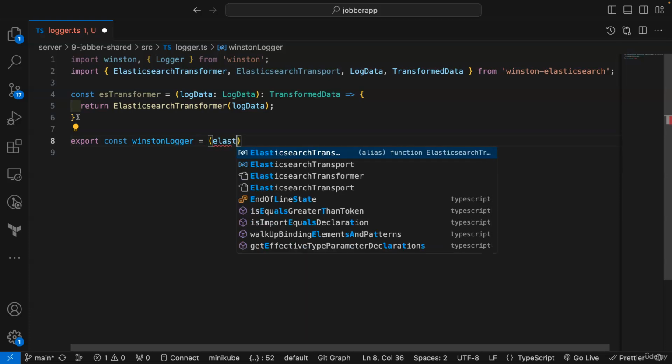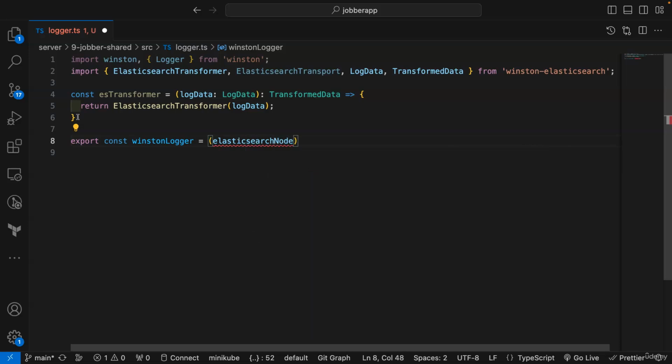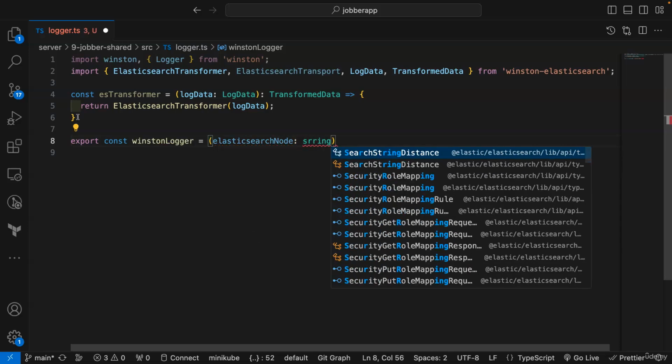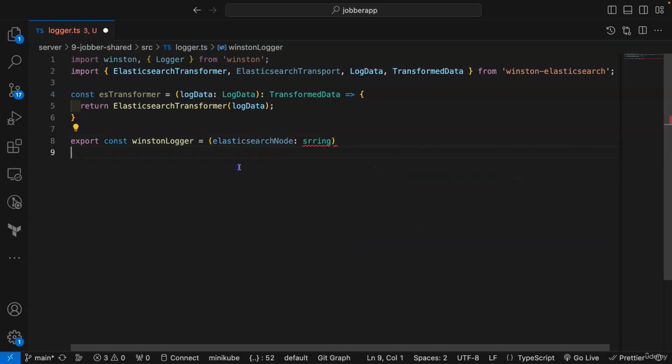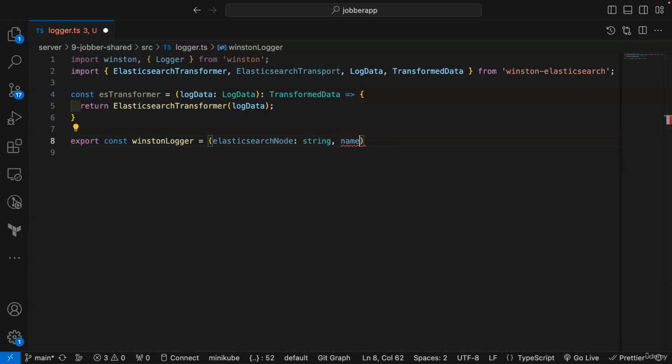So we can call it elasticsearchNode. It's going to be of type string. This is going to be the URL to our Elasticsearch node. Remember, right now we are running Elasticsearch locally, so I'll show you how we can get the URL for that. Then we need a name. The name will just be the service. What service is the error coming from?